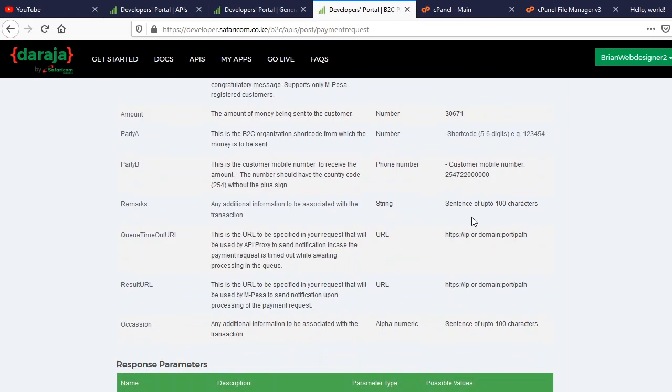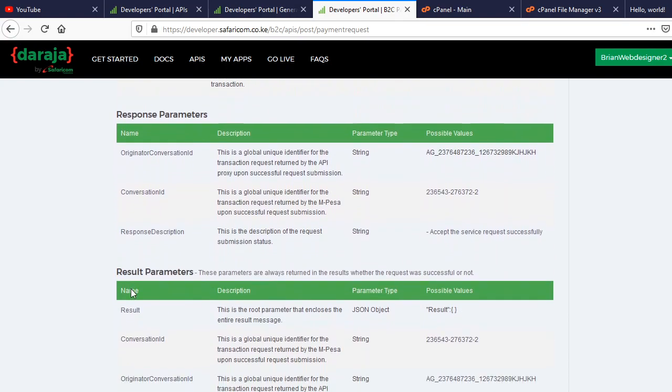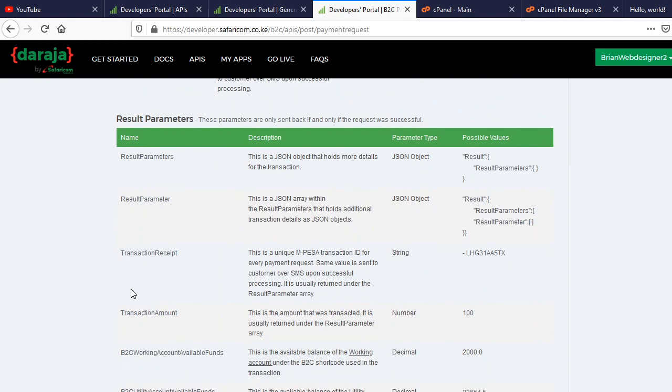Now, why I was telling you that you must have a live server is due to the necessity of the queue timeout URL and the result URL. You need to have a URL that can be used to get the data from Safaricom to tell you whether the transaction has been successful or whether it has failed. So that's something to consider. And yeah, let's continue. So we will get started right away.